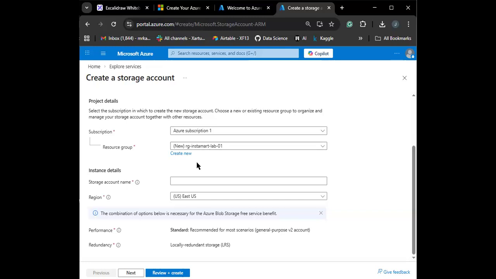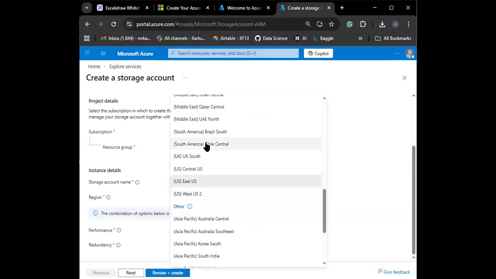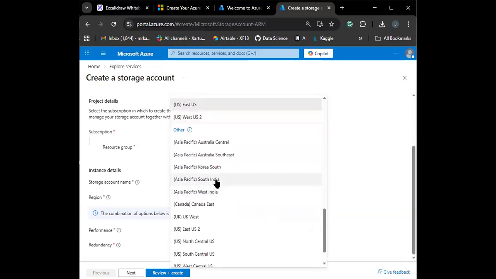yeah, created. Now what I have to do is give an account name. I need to give a storage account name. Let's say sales Instamart. Let's say current. Okay, now that will be better. Now for the region, we are going to select Central India itself. If we have, we will have Central India, not South India, Central India, West India.